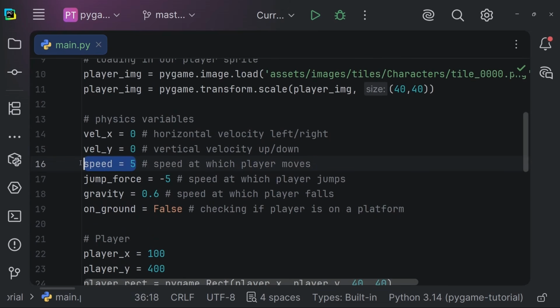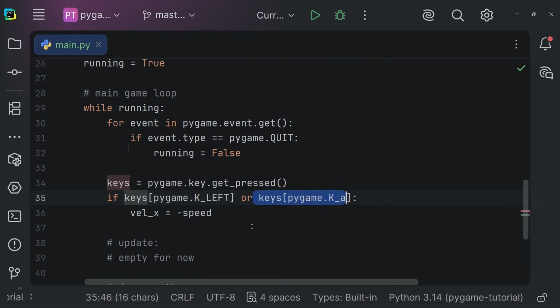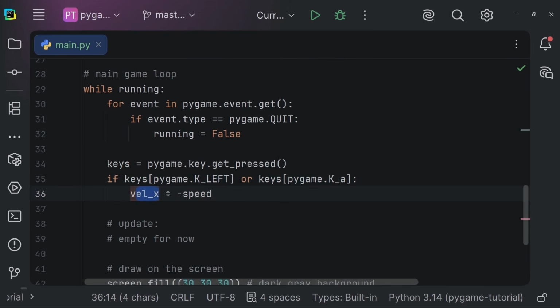Since if we add speed to our x, the value of our x will increase and our player will go to the right. When we're pressing the left key, we want our x to decrease. So we're decreasing by the value of speed. So if we're pressing left arrow or we're pressing the A key, we want the value of our x to decrease by the value of our speed.